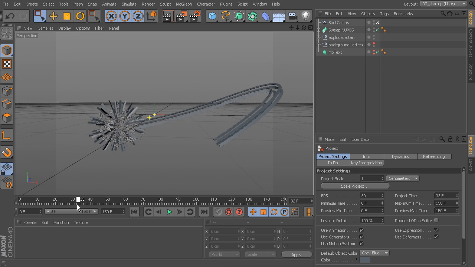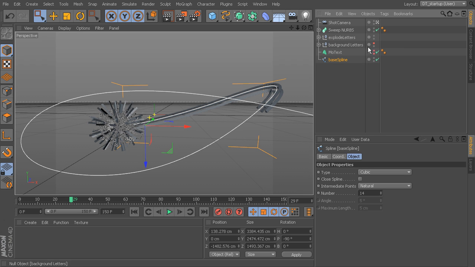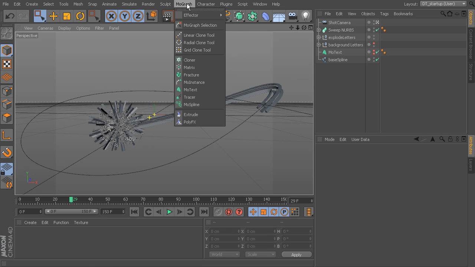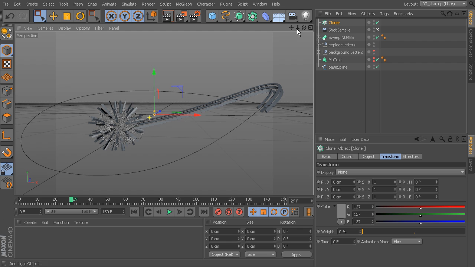So what I want to do is to go ahead and create a copy of this curve in case we need to move it around. So I'm going to go into the sweep, I'm going to control drag this base spline out. Okay. Now what I want to do is to go ahead and create a cloner. Now we'll figure out what we want to clone.